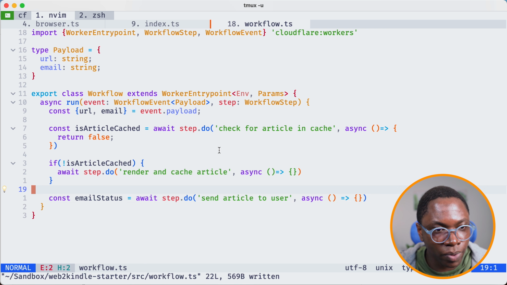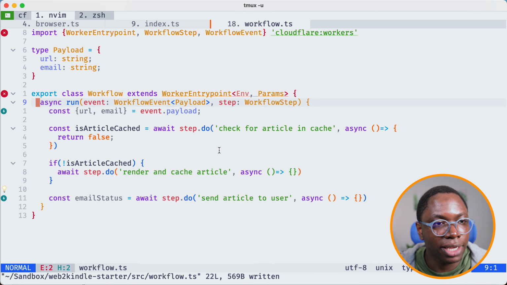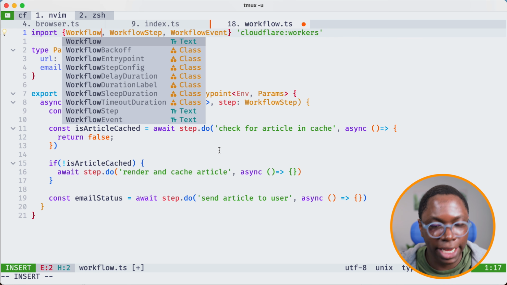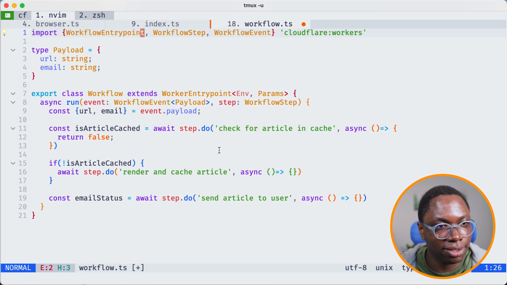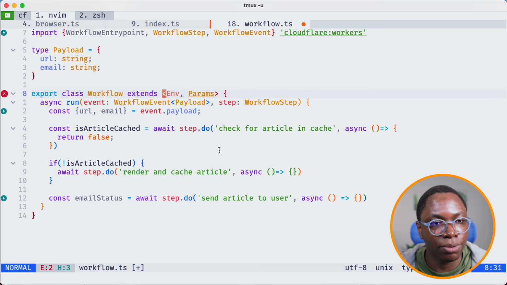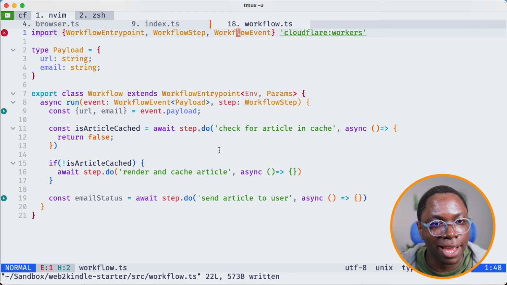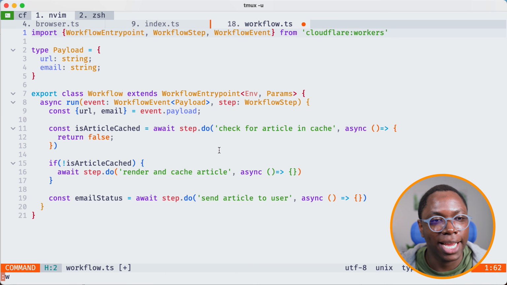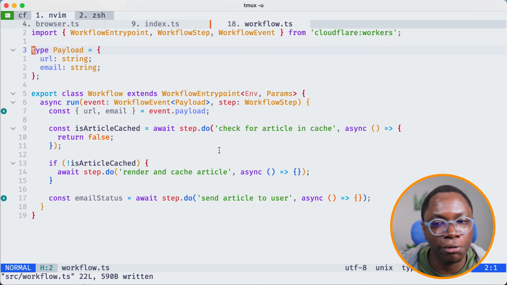All right, it looks like we have a typo somewhere and we need to get it fixed. This should not be worker entry point, rather this should be workflow entry point. So that's the right class we should be importing. So let's go fix this here as well. All right, I guess you guys already caught this, but I forgot the from keyword. So this should be from. And with that, we have this workflow good to go.